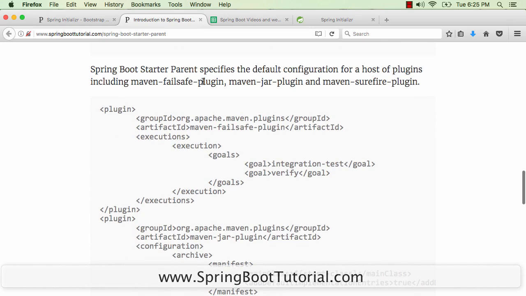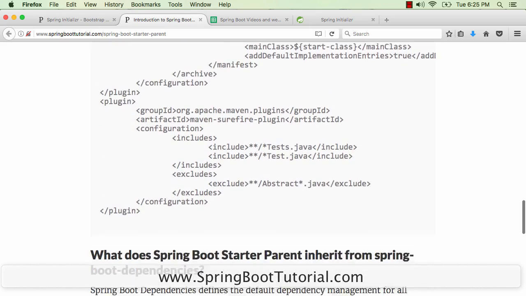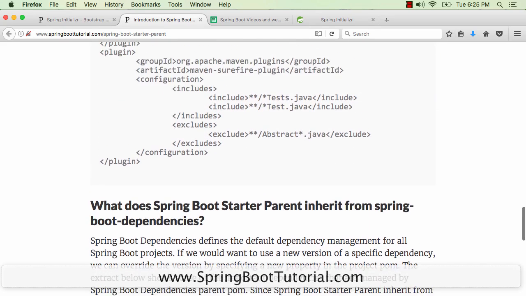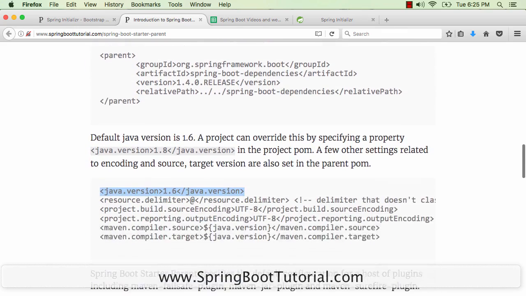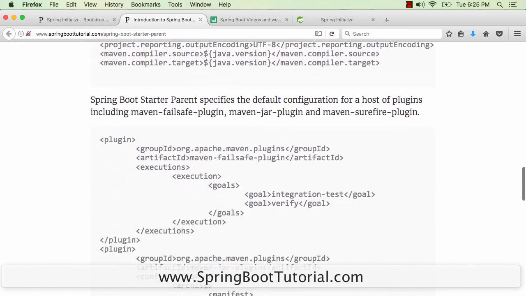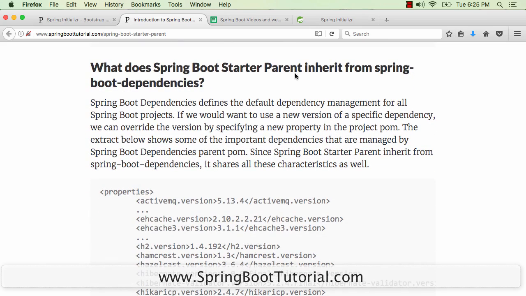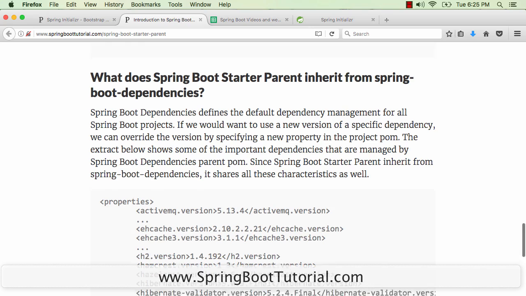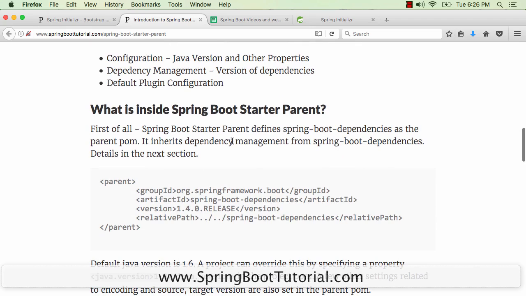That's cool too. The other things that the Spring Boot starter parent specifies are a host of plugins. You'd see a lot of plugins in there: the failsafe plugin, the jar plugin, the Surefire plugin, and other stuff. So we have the Spring Boot dependencies as the parent. We have a few properties specifying Java version and other things, and we have the default plugins defined in the Spring Boot starter parent. What does Spring Boot starter parent inherit from Spring Boot dependencies? We saw that Spring Boot dependencies is at the top of the Spring Boot starter parent, right? The parent of Spring Boot starter parent is Spring Boot dependencies.